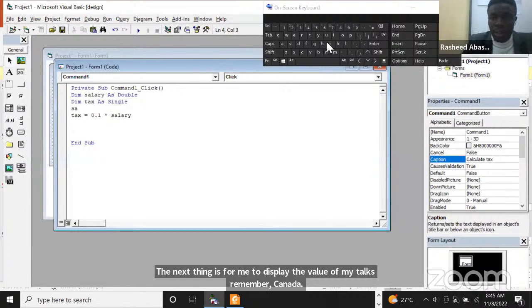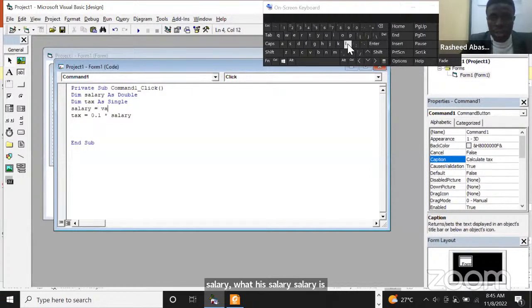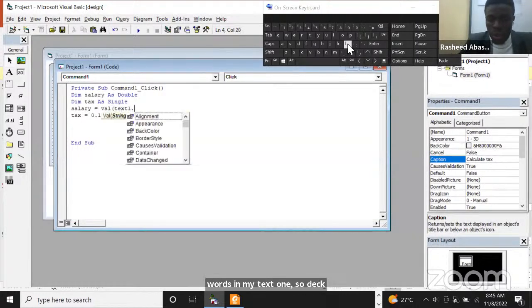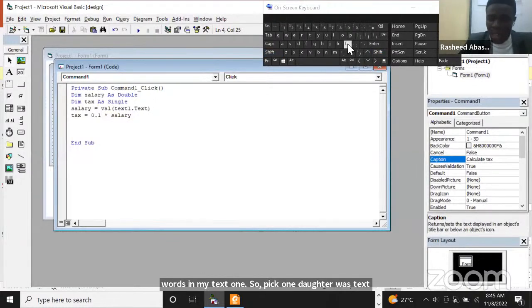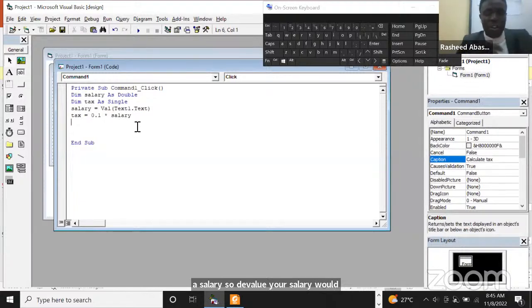Salary, what is salary? Salary is what I enter in my Text1, so Text1.Text is whatever I enter there, and that is my salary. The value entered in Text1 is equal to salary, so the value here as salary would come here. So now I've calculated my tax.